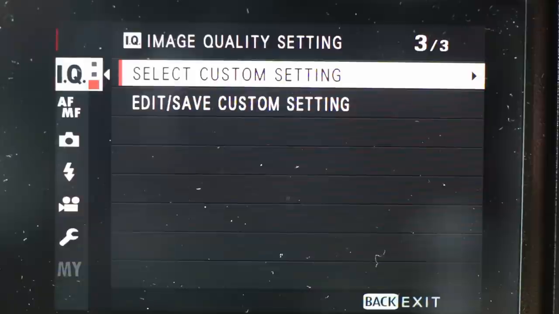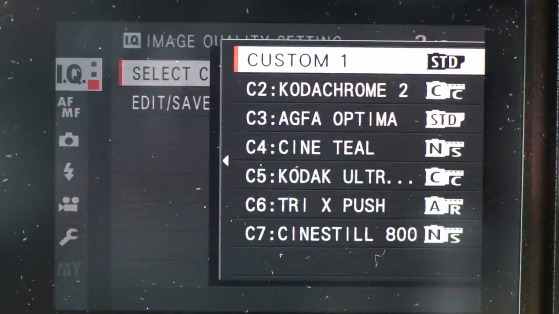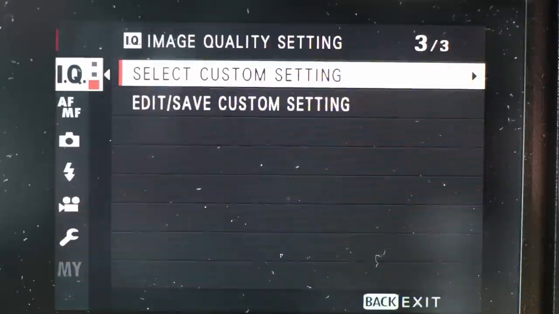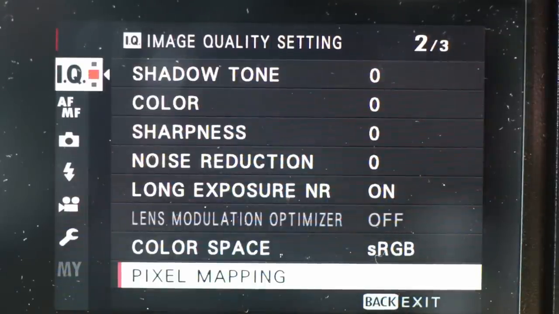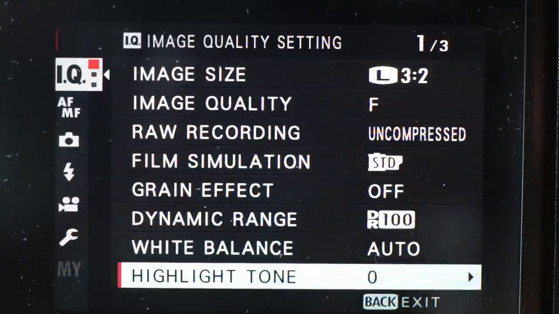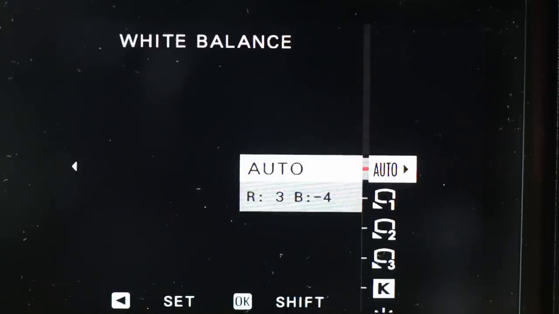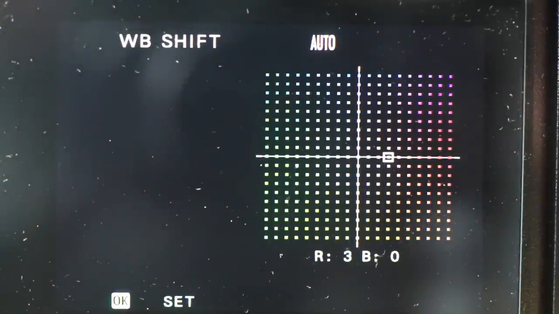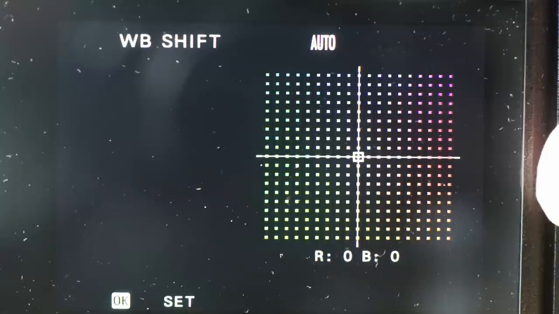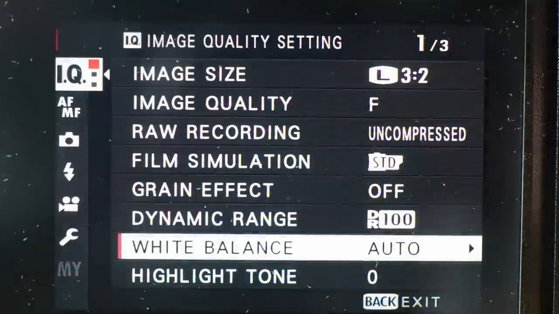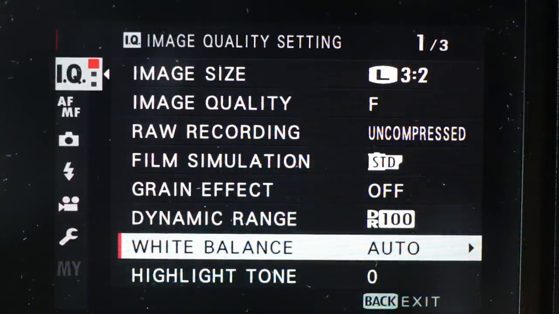Let's go back and just have a look at that. So that first slot is set to default, except for the white balance, which we have to set manually. So if we select that setting, it instantly resets everything back to default, back to zero. Then we can go back to our white balance and bring it back to neutral. Click OK and we are done.